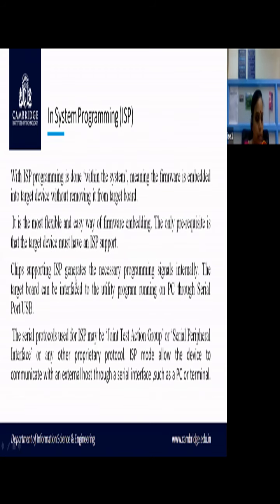So we'll see the second one, that is in-system programming, ISP. This is the in-system programming which LPC2148 supports in our labs, and what we are doing with respect to this method only. So with ISP, programming is done within the system. The meaning is in the heading itself: in-system programming.